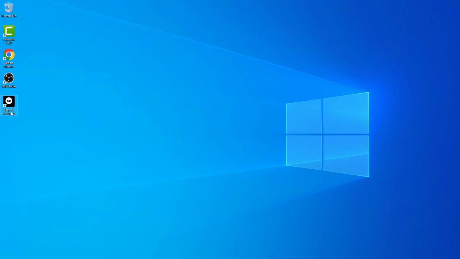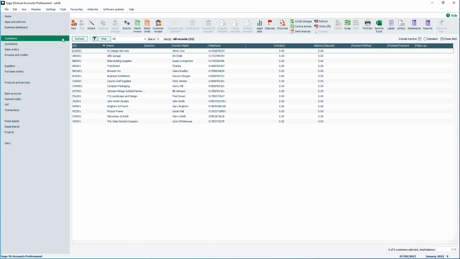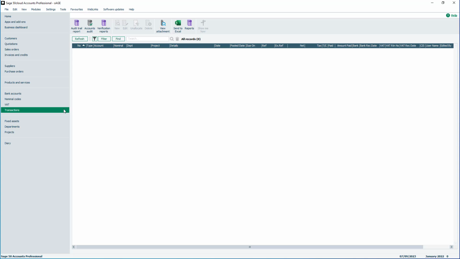We'll then go back to Sage Accounts, and let's just have a quick look around Sage Accounts. We've got some customers. They all have a zero balance though. I've got some suppliers set up, again, all with zero balances. And if we just have a look at the transactions window, you'll see that there's nothing listed, and it confirms that on the status bar at the bottom there are no transactions. So really I've just got almost like an empty company with a few records set up at this stage.